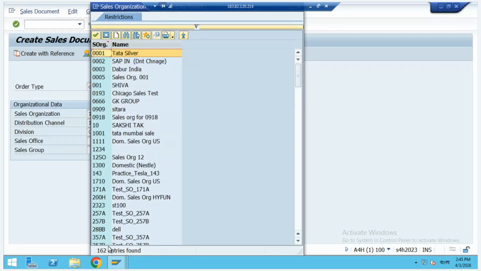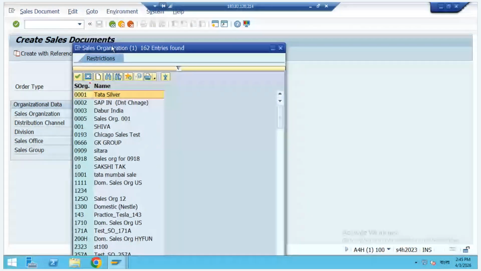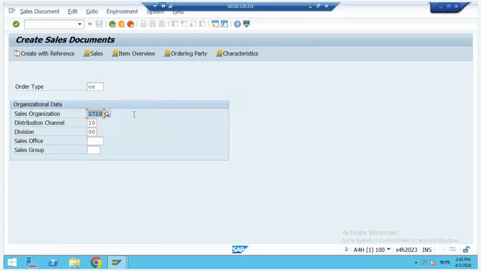This many sales organizations have been created, 162 entries. That means this many sales organizations have been created in this system. Who has created these sales organizations? Sales organizations will be created by the consultant.